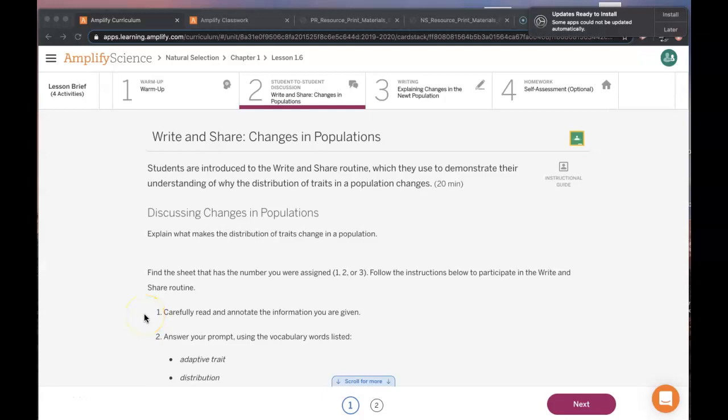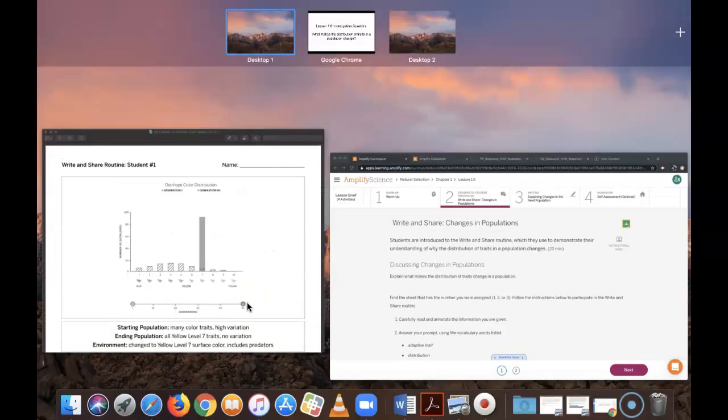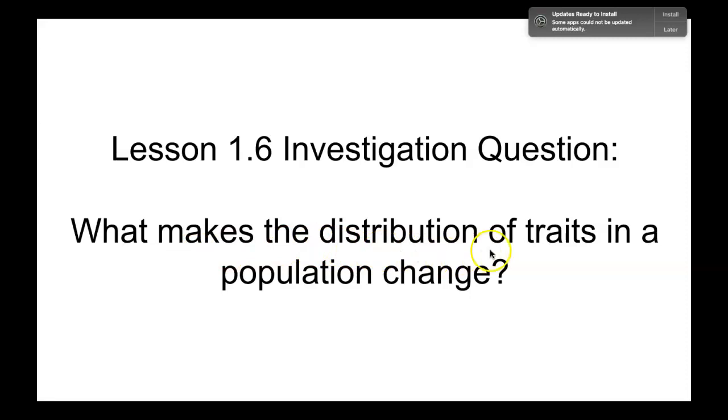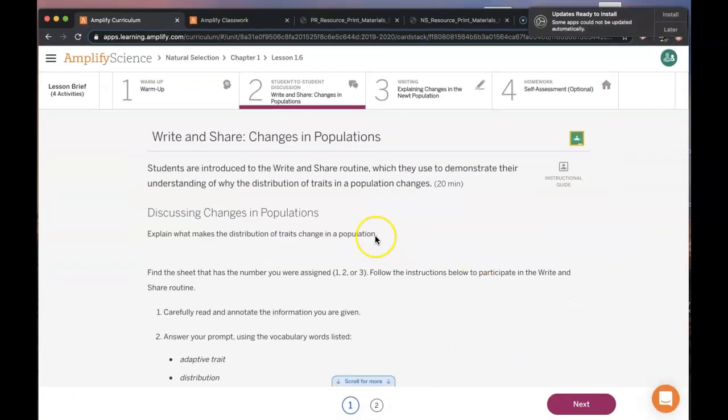This is natural selection, lesson 1.6, activity 2. Today we are going to finalize our answer to the investigation question of what makes the distribution of traits in a population change. To answer this investigation question, which is about a population of any organism, we're going to look at some specific examples using populations from the sim.